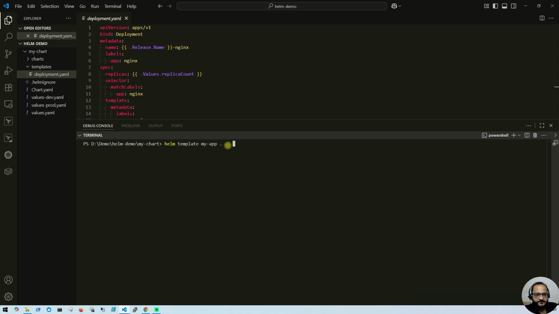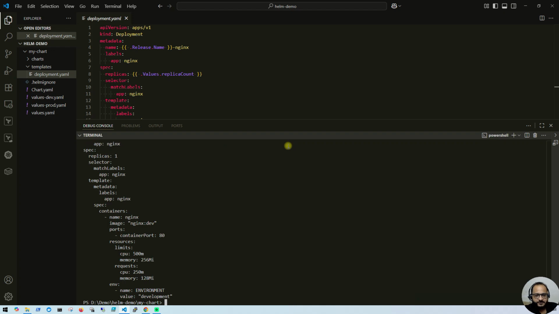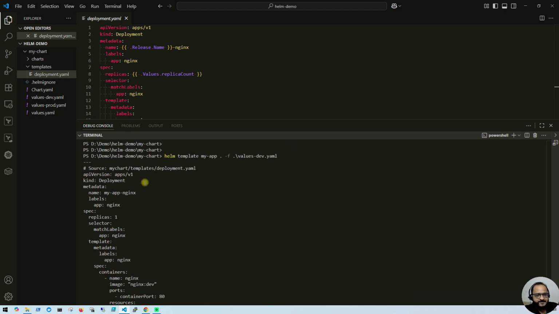Now we are going to verify the values for the values-dev.yaml file. So let's specify this file name, values-dev.yaml, because we are going to override the default values which are under this particular file, values.yaml. So let's run this command. Let's see what happened. As I executed this command, if I go above, let's see first the release name.